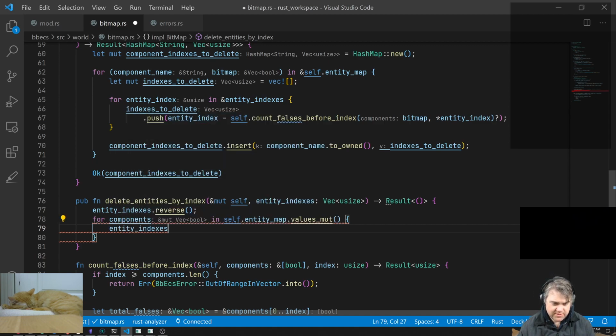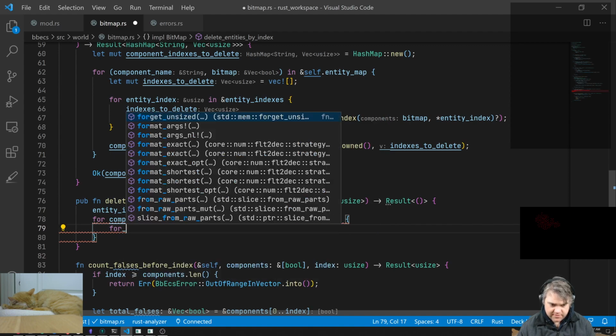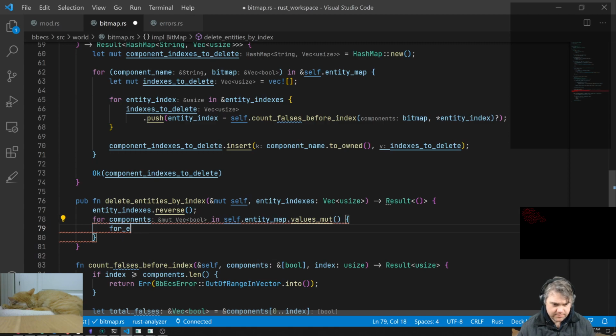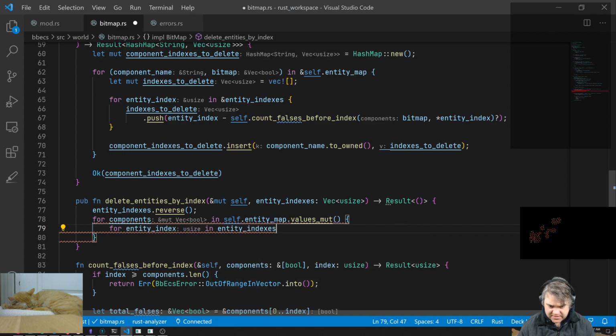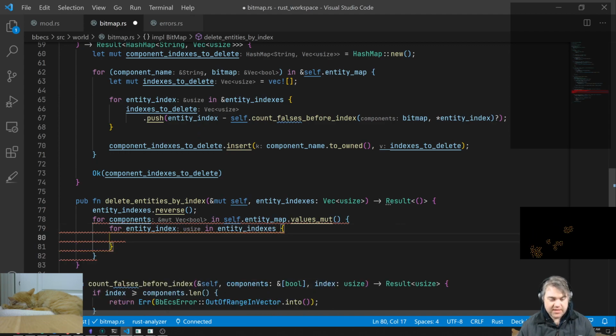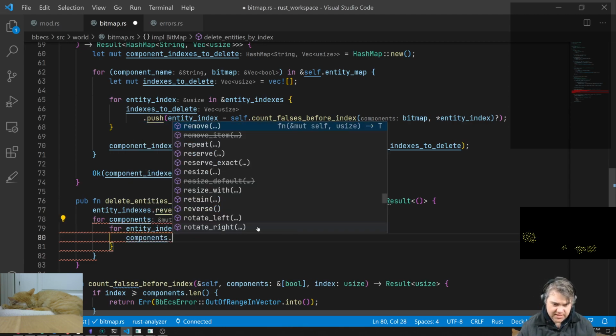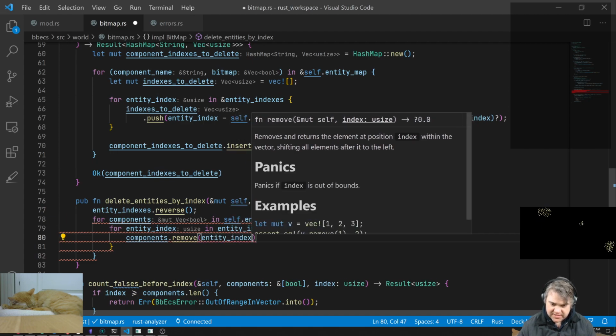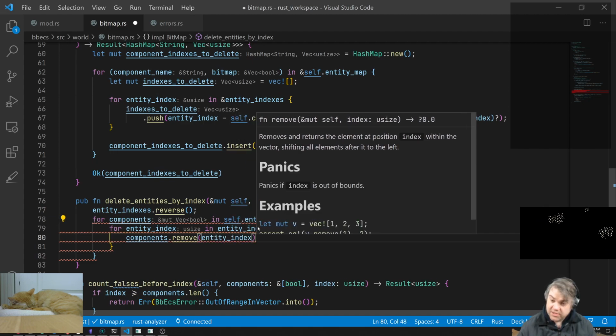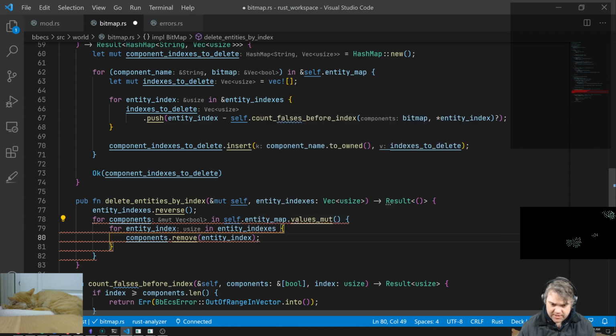Okay, so empty indexes. Well, I guess like for the index in entity indexes. Then we're going to remove it from these components. So components dot remove entity index. You return the element, but I don't really care about that.